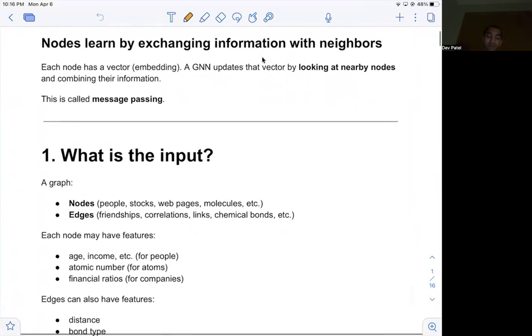So every single node has a vector or an embedding, which is a contextual representation of what the node represents. So not just numbers, but contextually, what does that node represent? What is the meaning of that node? And that meaning is defined from the information that it gets from its own neighbors. So every node has a vector embedding, and the GNN updates that vector by looking at nearby nodes. It looks at what information other nodes, my neighbors, have, and it combines their information at every step.